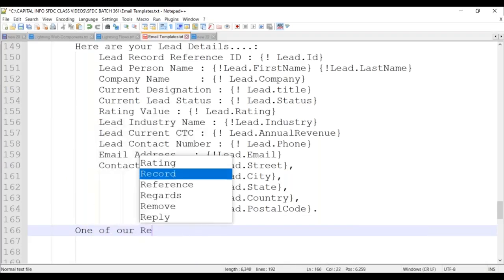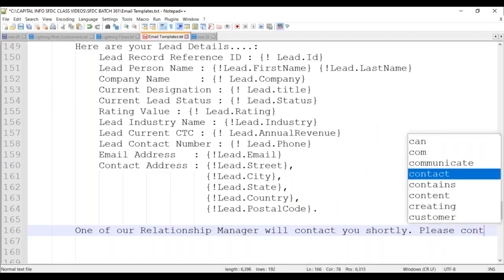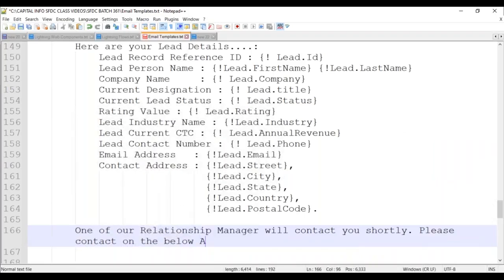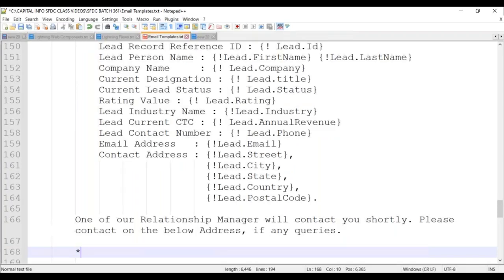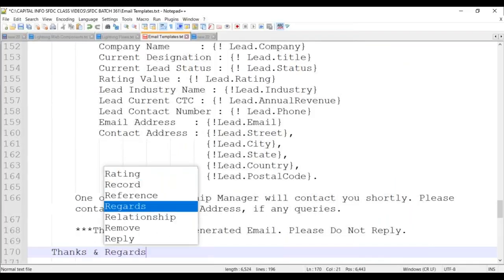So one of our relationship managers will contact you shortly. Please contact on the below address if any queries. I'm indicating this is an auto-generated email, so please do not reply. I'm indicating thanks and regards.